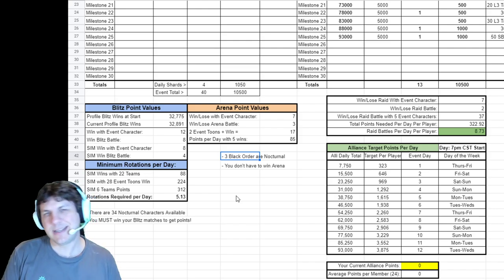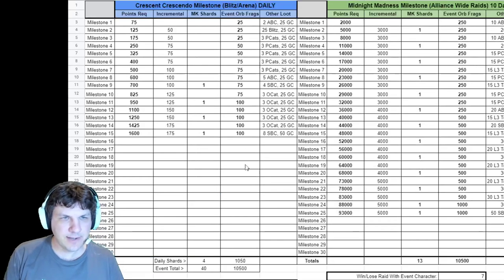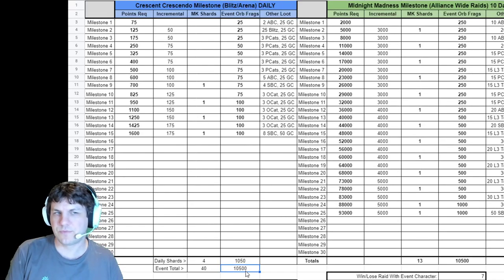Either way, I didn't think that this was a very hard milestone in the last event, nor this one to finish. But if you do that, you'll actually get 10,500 shards for opening Moon Knight orbs throughout the event over the 10 days. And so that's a little over 5 orbs, right?